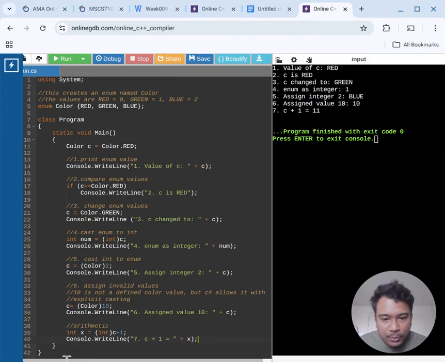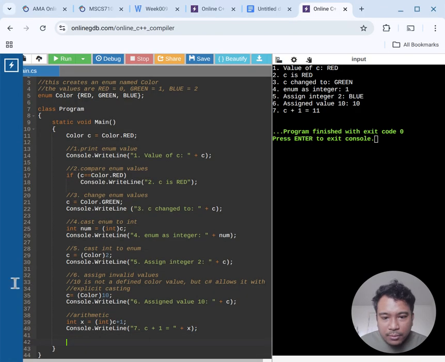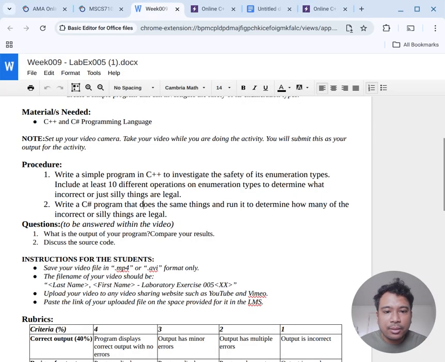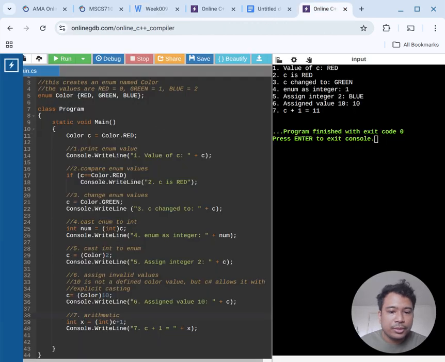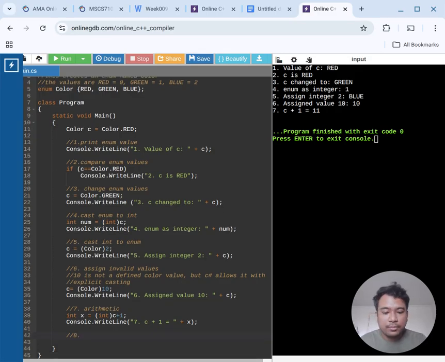Okay, so I'm now in number 7. Okay, three more, because in our activity, again, as I said earlier, we need at least 10 different operations. Number 8. Before I forget, this one is the increment.